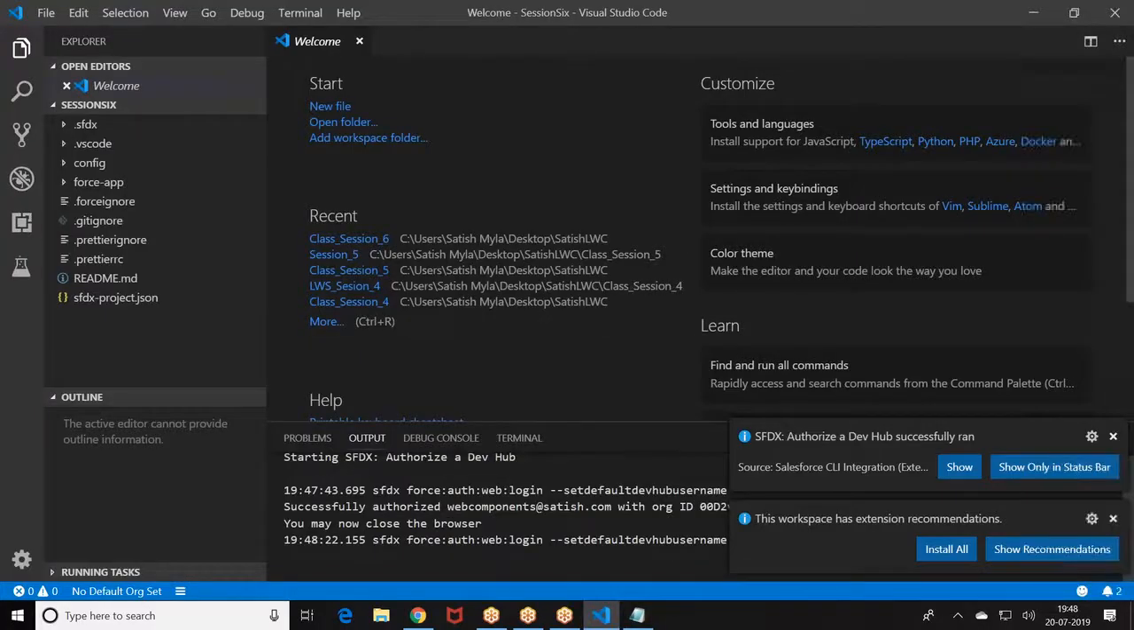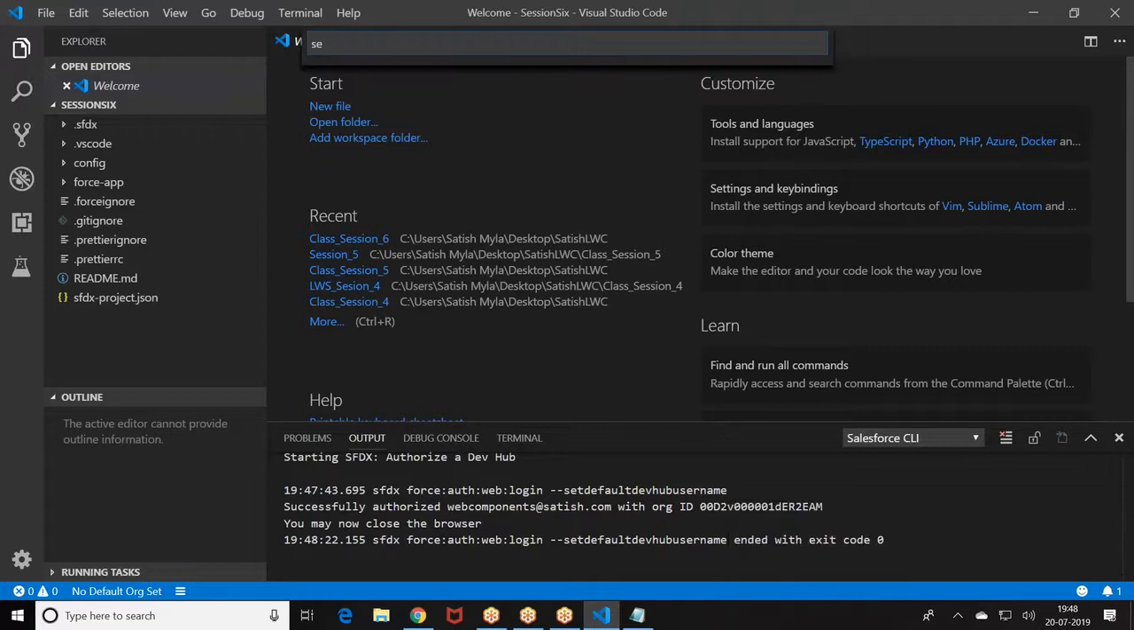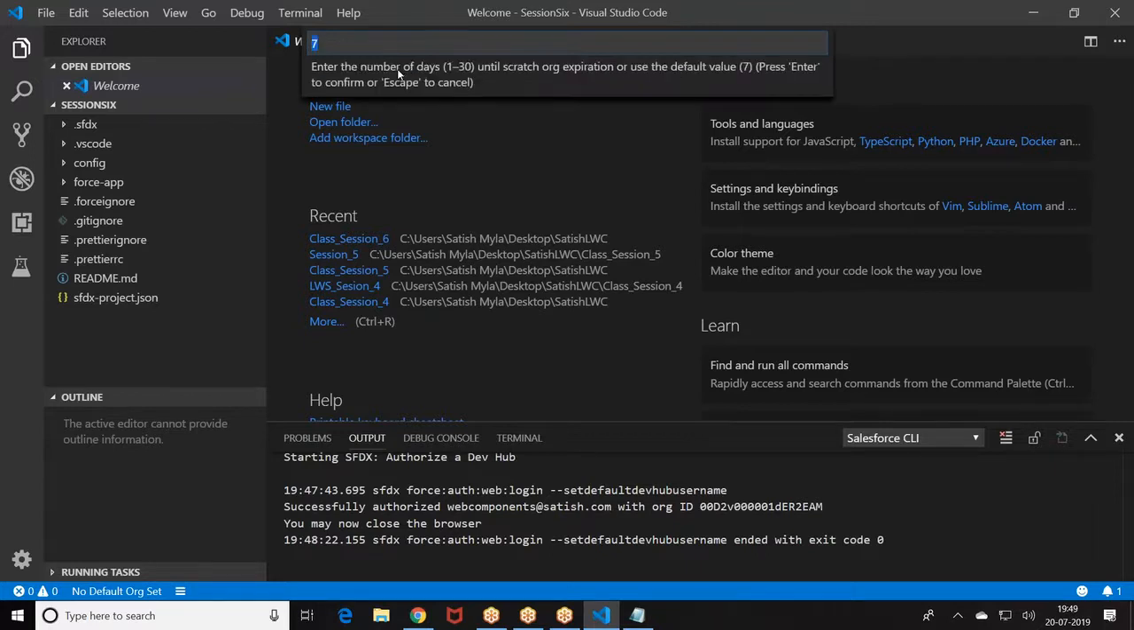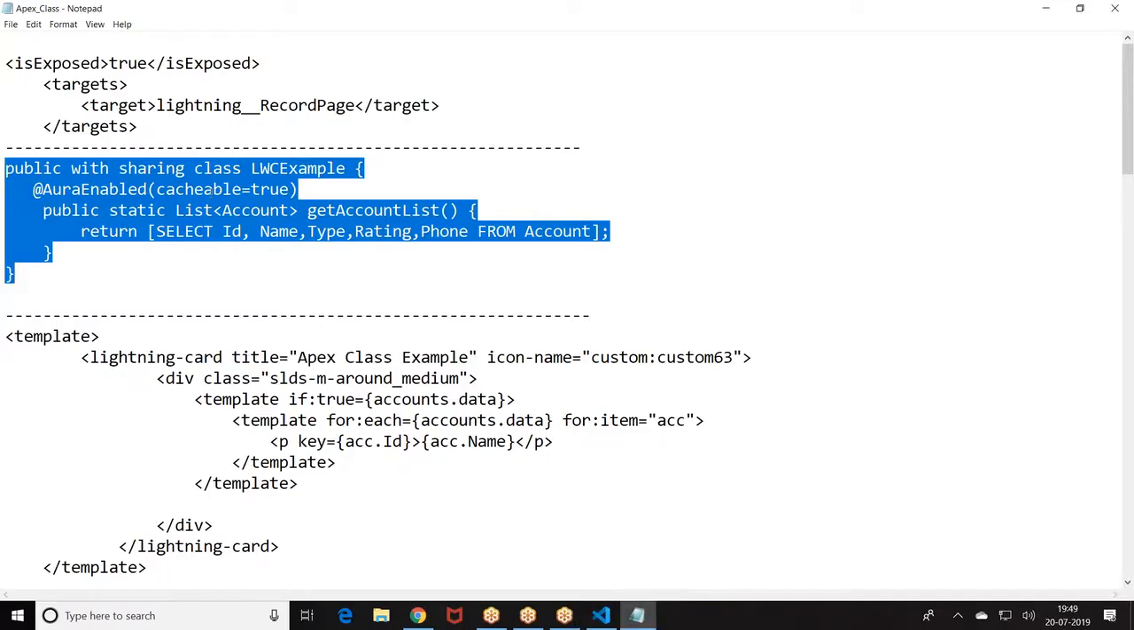Let me start here. Then create a scratch org. Now I want to create a Lightning web component, and I want to create an Apex class. So what is the name of the Apex class I give? LWC example.